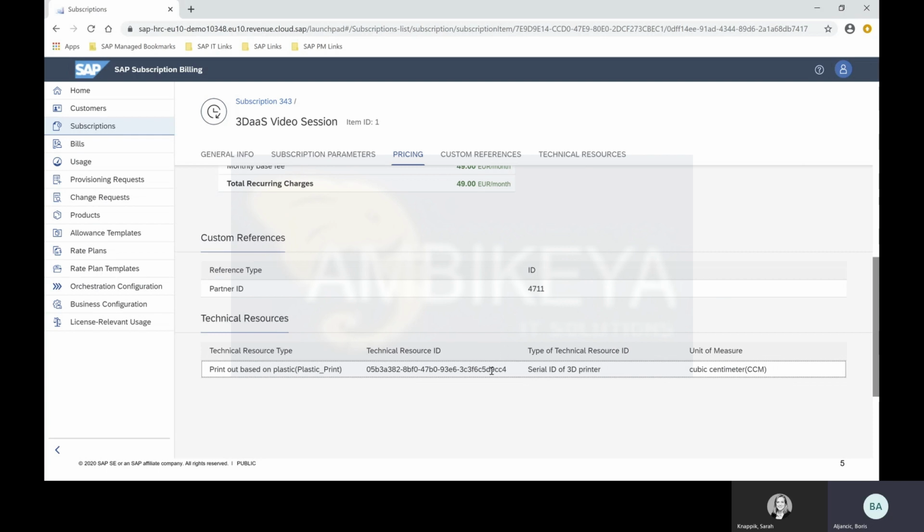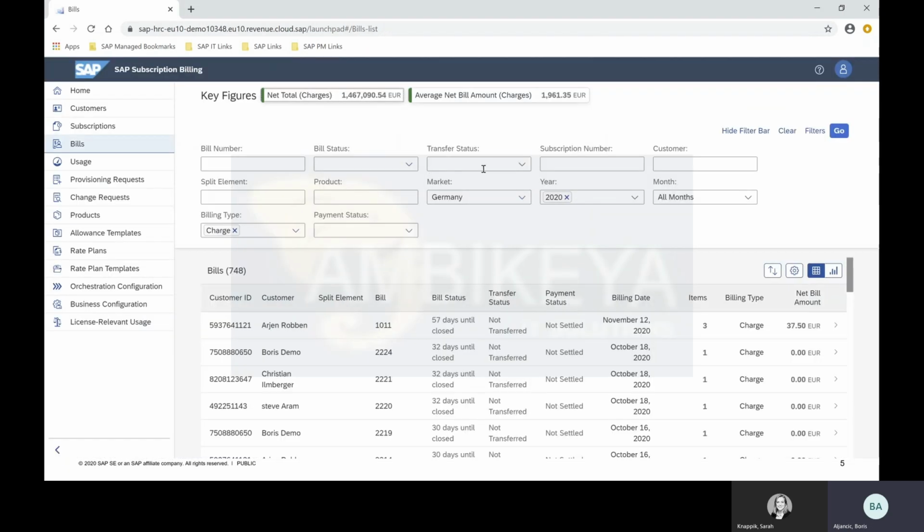And this ID could be the serial ID of the 3D printer. And whenever now the customer is using the 3D printer, let's assume this device is pushing usage data to the server here and is actually giving the quantity of the usage. This is what we are going to do, and then we will see how the bill is evolving. So subscription 343, let's check the bill first for this particular subscription.